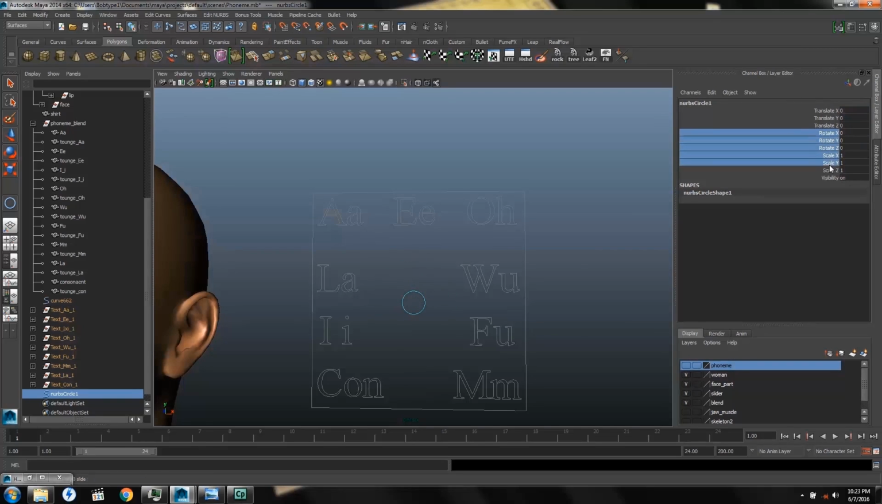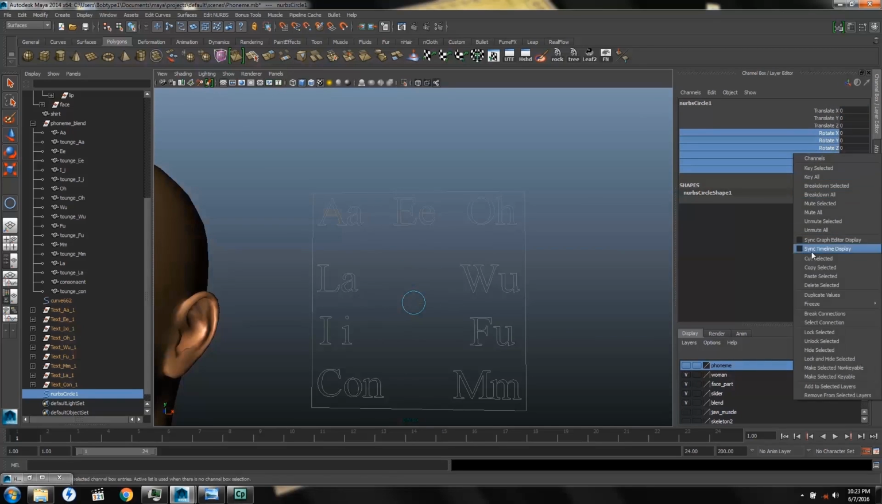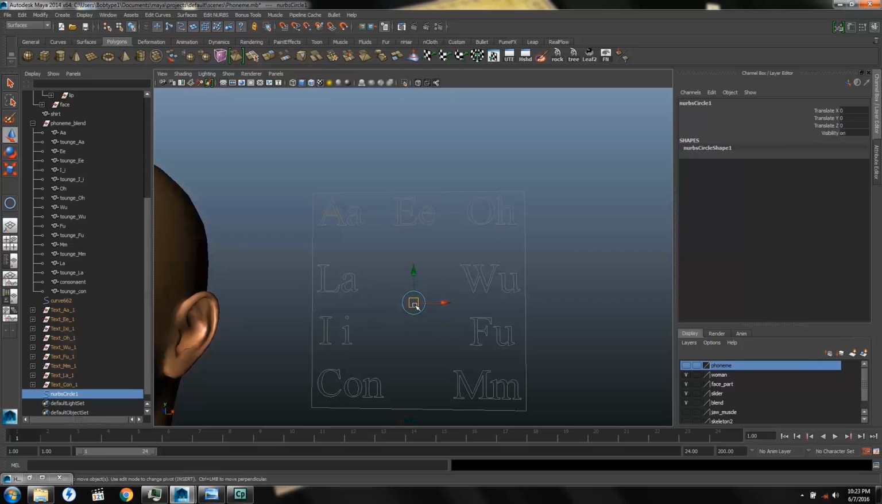Next, we're going to lock and hide the rotate and scale attributes since we won't be using them. I've left the visibility on, but you can see that that becomes a problem. When you try to zero it out, it makes your circle invisible. So we'll turn our circle back into the visible realm and lock and hide this as well.